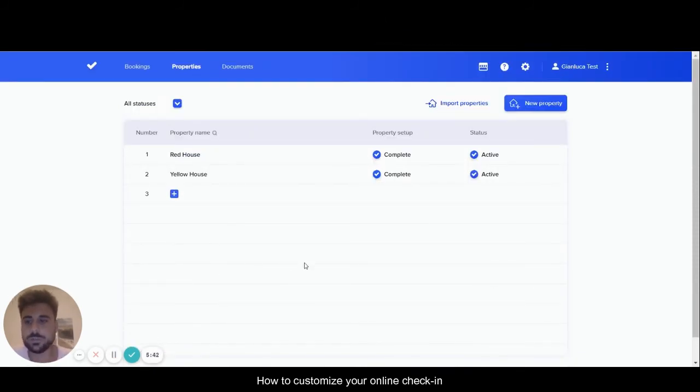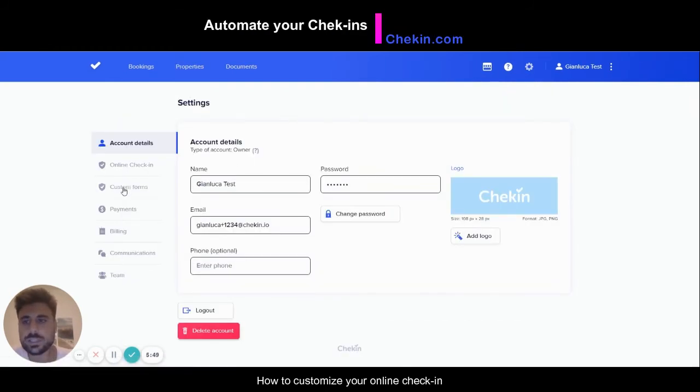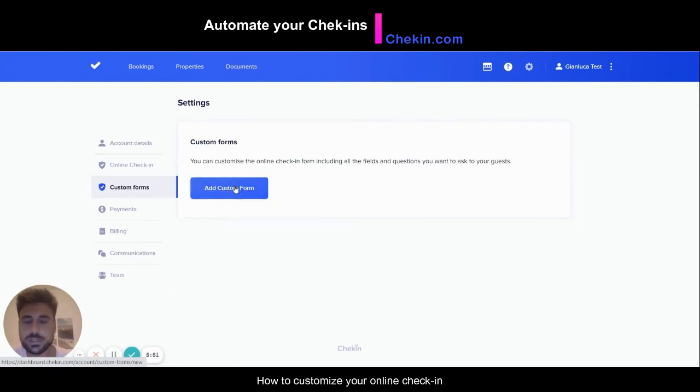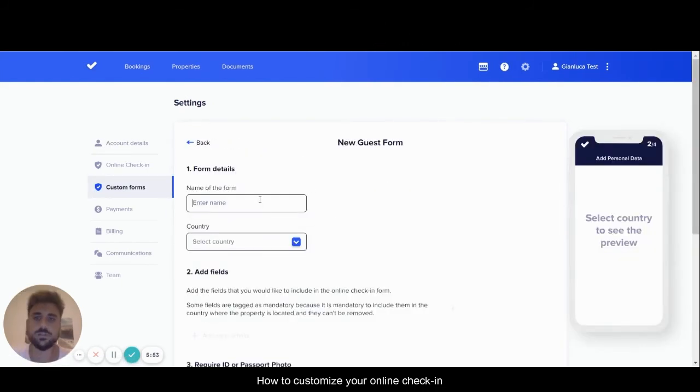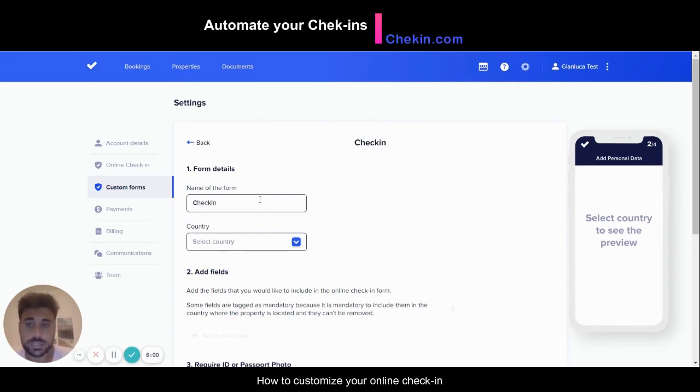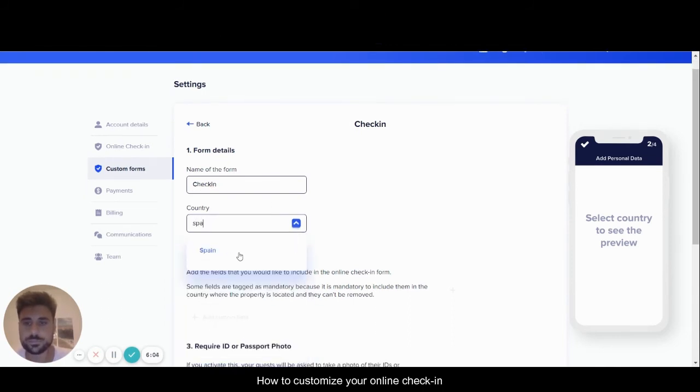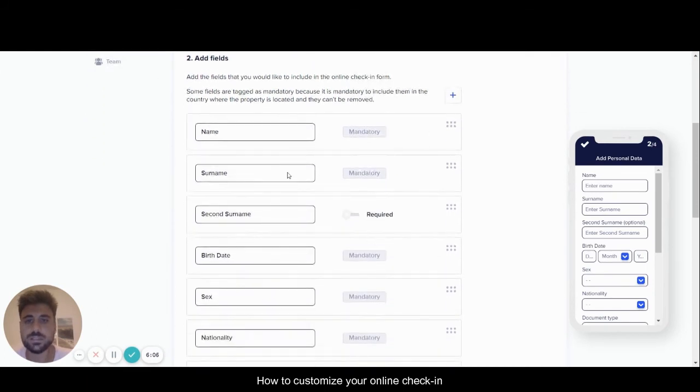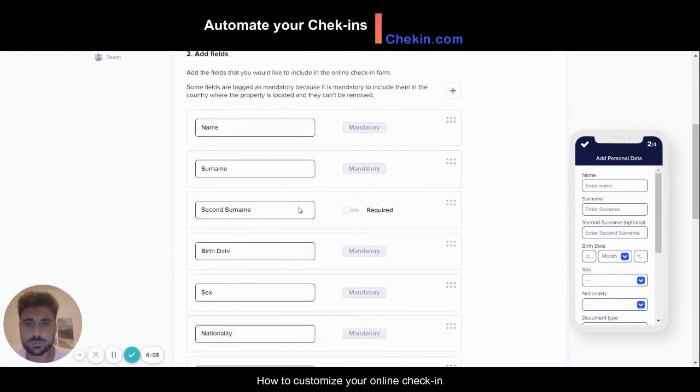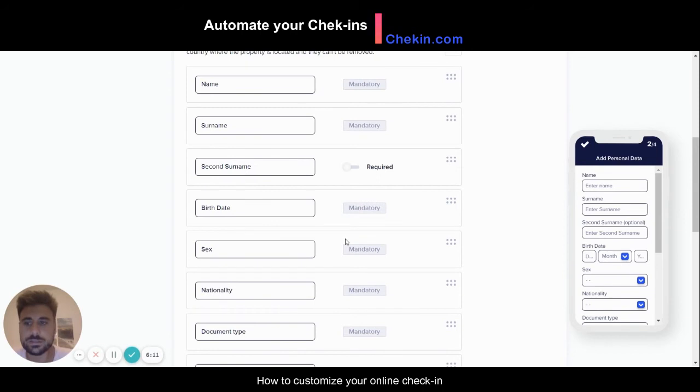Another nice thing you can do is also customize the online check-in. How to do that is pretty easy. You go again to settings, this time to custom form, and you add a custom form. So here, for example, the name of the form, again, this is internal, so you can put any text you want. Country, for example, in my case. So here, basically our solution gives you all the fields that are by default in the online check-in form.